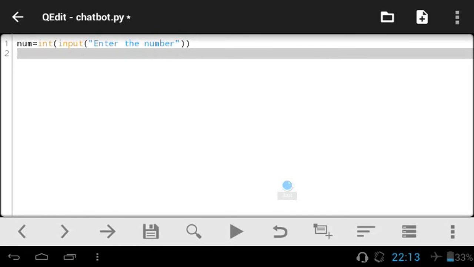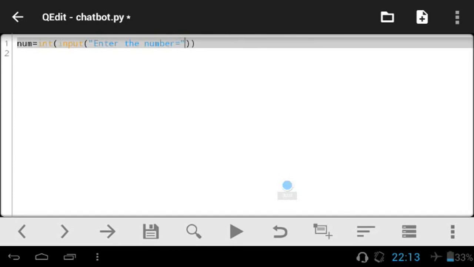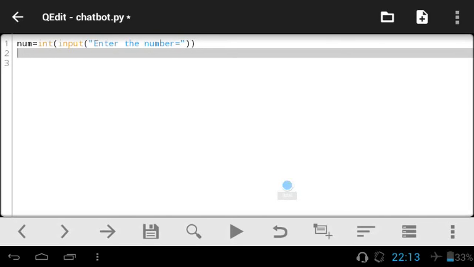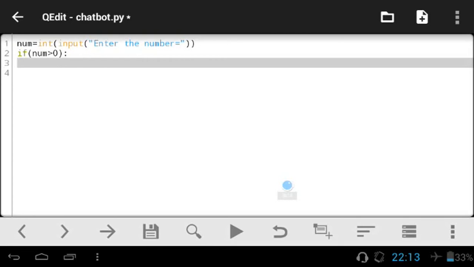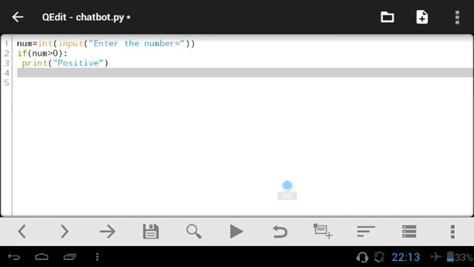Now what I do, I will check whether that number is positive or not. How do we check? If that number is greater than 0, then it is a positive number, then I should print positive. Okay, I spelled positive wrong, embarrassing. Now what I want to check also is whether that number is greater than 10 or not. Then I write another if statement within this.